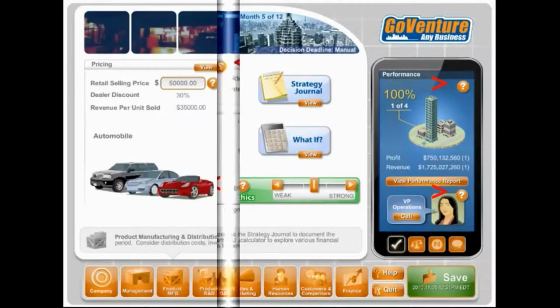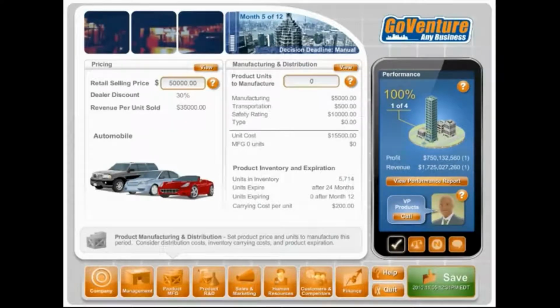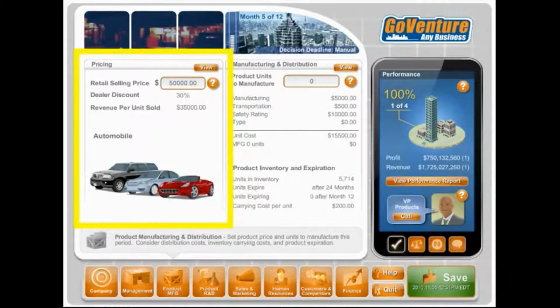So let's look at the product manufacturing screen. Now here we have a couple of important decisions to make. The first is pricing. What price are our consumers going to pay for our products? And that's called the retail selling price. And we can enter whatever price we like in this box. Now, in some simulation competitions, like as is the case with mine, you'll see that there's some type of discount associated with it, a reseller discount. In my case, it's a dealer discount.